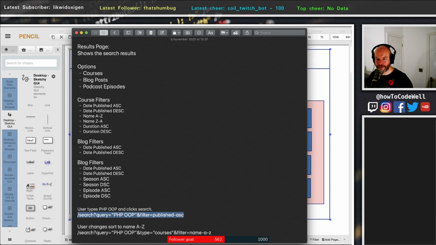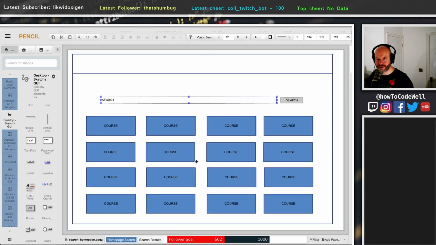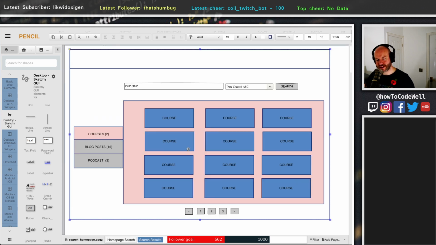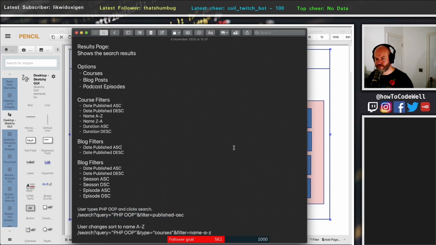So at this point, it doesn't know that you're on the courses page because they've literally just gone onto the home page and they've typed in PHP OOP and they've hit search. And it takes you to the search results. So this is /search, and it's aware that there is 2 courses. So it then jumps to the courses section, which means that it offers the filters for the courses. Okay. And then they filter by name, which means that we now have the type of courses. I'm not sure if we need that, but no, we do need that.